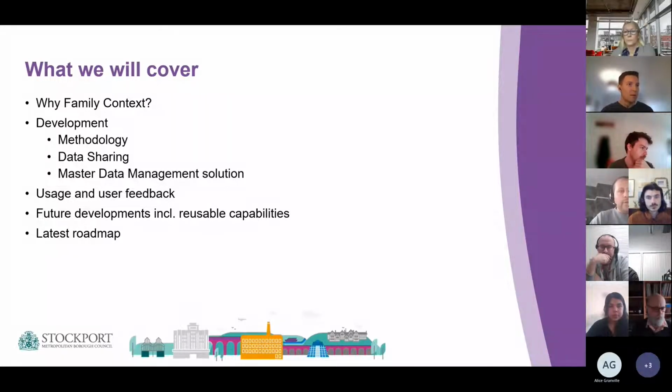We'll then run through the usage and the user feedback that we've had from the users, so social workers, and some of the stats around its usage over time. And then we'll talk about future developments, including how we're using some of the capabilities that we've developed as part of Family Context for other things, such as our NTFP projects and a wider link to our ongoing data strategy development work as well. And then finally, I'll run through the latest roadmap so we can see where we're up to and what we're going to be doing in the final few months of this phase of the project.